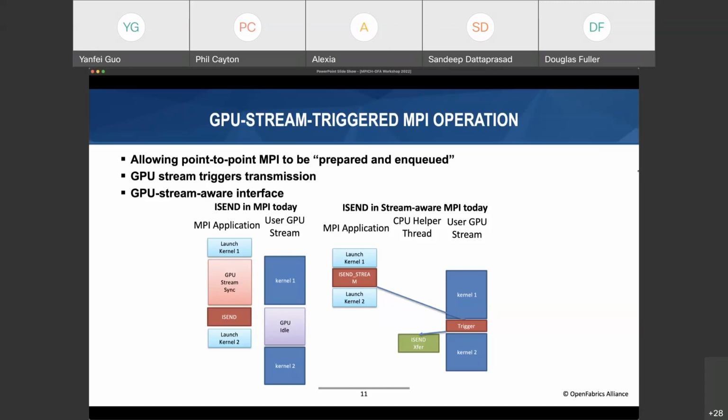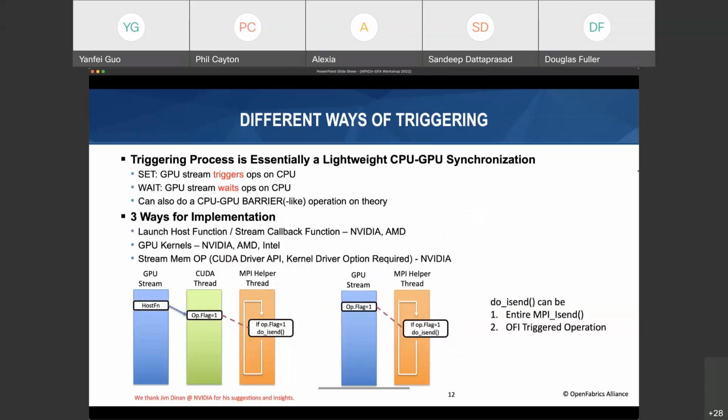So there are essentially three things we're trying to handle in this prototype. One is how to do the triggering. We learned a lot on this from our multiple discussions with Jim Dinan from NVIDIA, since we're mostly prototyping this using NVIDIA GPUs and the CUDA library. We learned a lot from Jim.